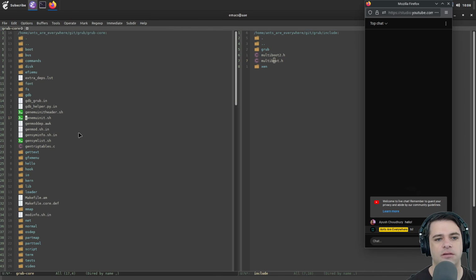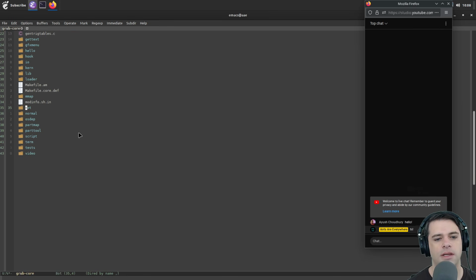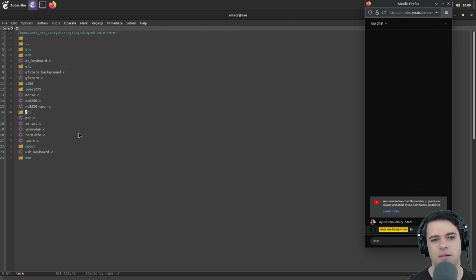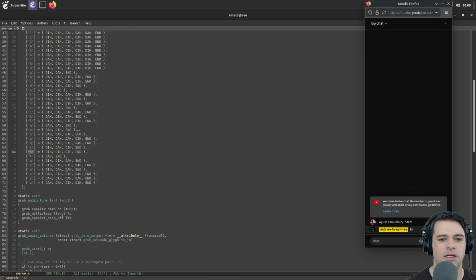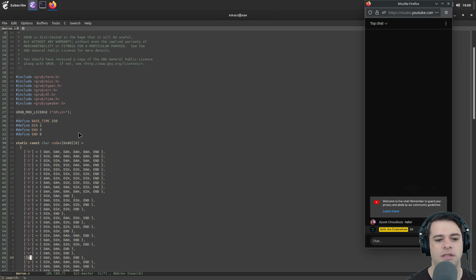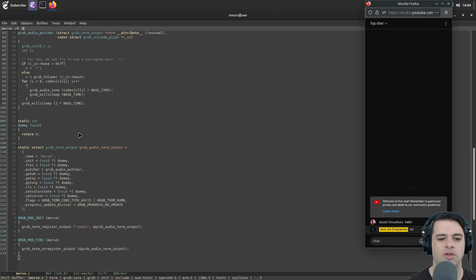So let's take a look in grub core and try to figure out where we want to be. We have part tool, which I'm going to guess is something about partitioning. Term tests. Term, I'm going to guess, is terminal stuff. Morse. Is this Morse code? Da is O. What is S? S should be short, right? D. O should be da. Yes, this is Morse code. Why is it Morse code? I'm not sure.